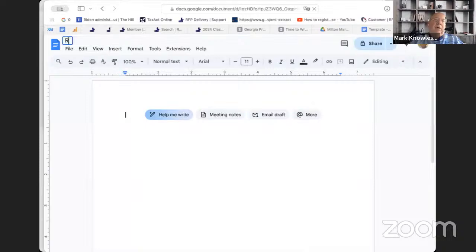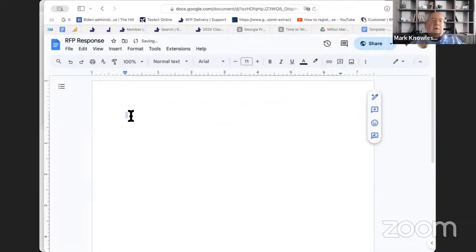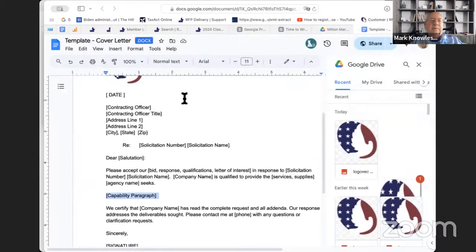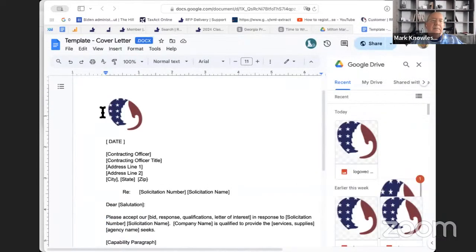We'll call it RFP response. Probably maybe actually name it after the actual RFP as I go into it. And this one here, I'm always going to do a cover letter, cover sheet, and then my proposal, always. Okay. And my cover letter, I'm going to go back there because I've already got it done. Let's go back to my template. Okay. Copy it.